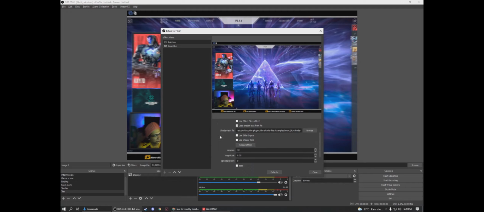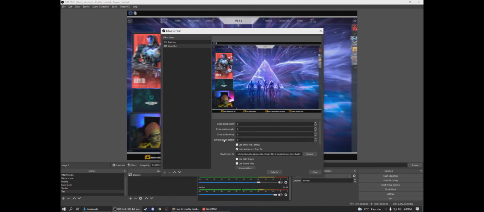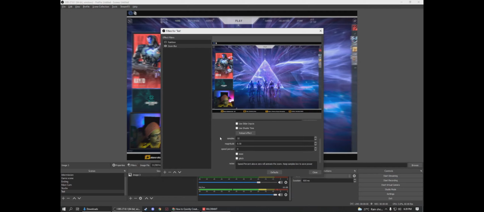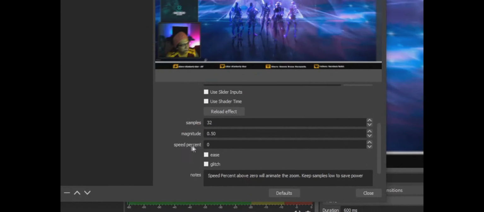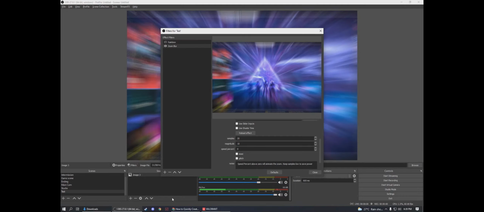So on this shader, there are some settings that we need to set. You can copy mine, but you can play around these numbers. Ang kailangan lang natin palitan dito is yung samples, yung magnitude, and the speed percent. So for samples, for me, I'll set it to 20. For magnitude, I'll set it to, let's say, 10.